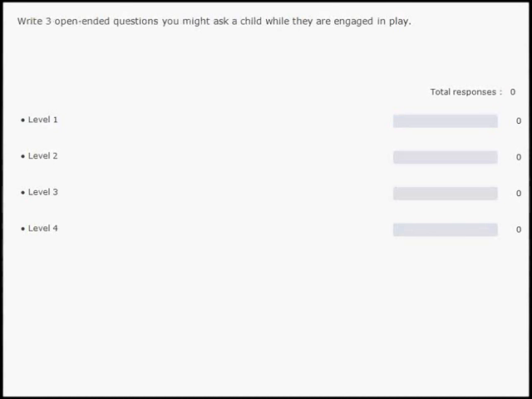Write 3 open-ended questions you might ask a child while they are engaged in play. They're just writing the questions, not asking them. Where might this happen? At the training. Level 2. What you're getting at is, do they know what an open-ended question is? Can they articulate that on the evaluation? You're right. Level 2.